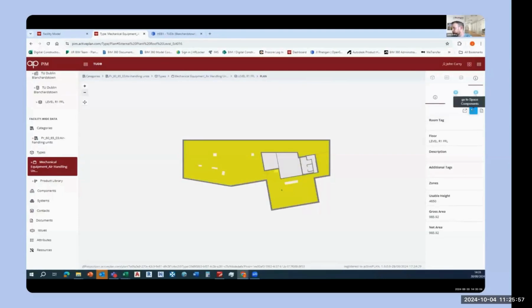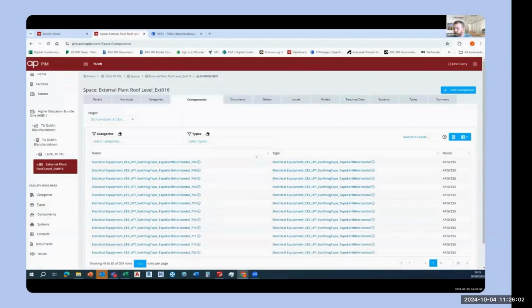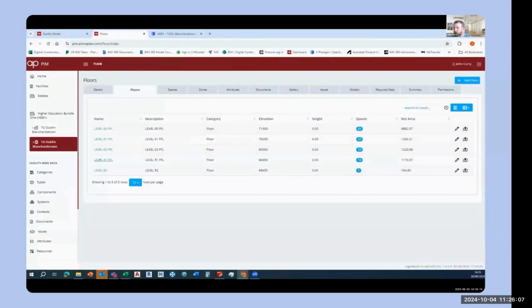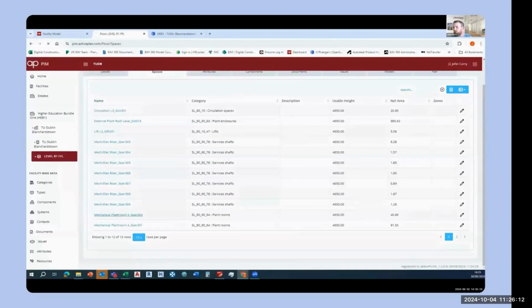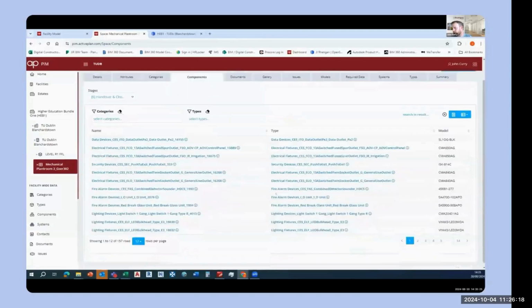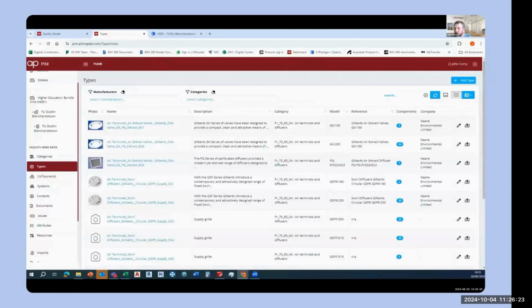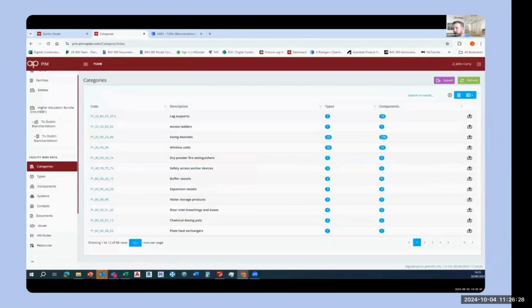I can also go up to the space components, and that will list out every single asset that is in that space. I could access that area from here too, go to the floors, go to level R1, pick out a space here, and again get all the components that are in that space. It's also searchable here on the left where they have categories. You can search by type, by the component or the system. The category is your unit class codes, so if you know the unit class code you're searching for, you can search it quite easily here.